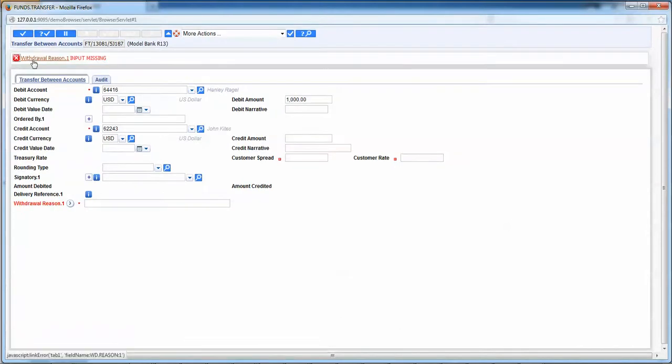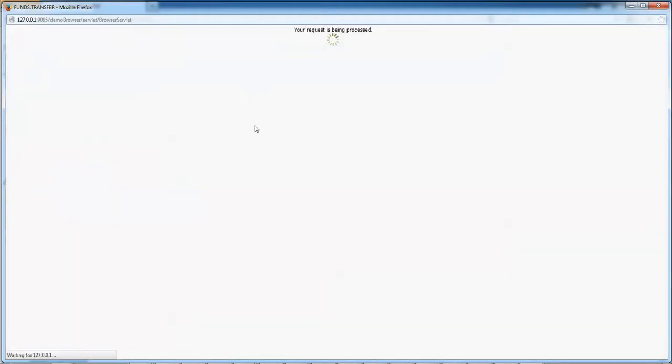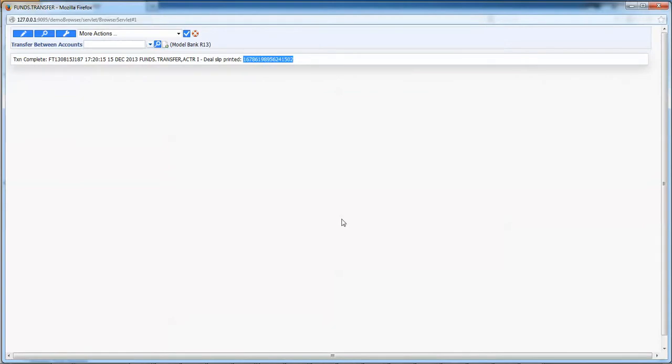Now when I commit this transaction, it says withdrawal reason is input missing, because even though it's a user defined field, I have made it mandatory in this particular record. So here I'm just going to enter, this is the test transaction for SGBL, and commit this record. Now when I commit this record, it says that there is an excess of overdraft on this particular account. I accept the override, and the system automatically prints a deal slip.